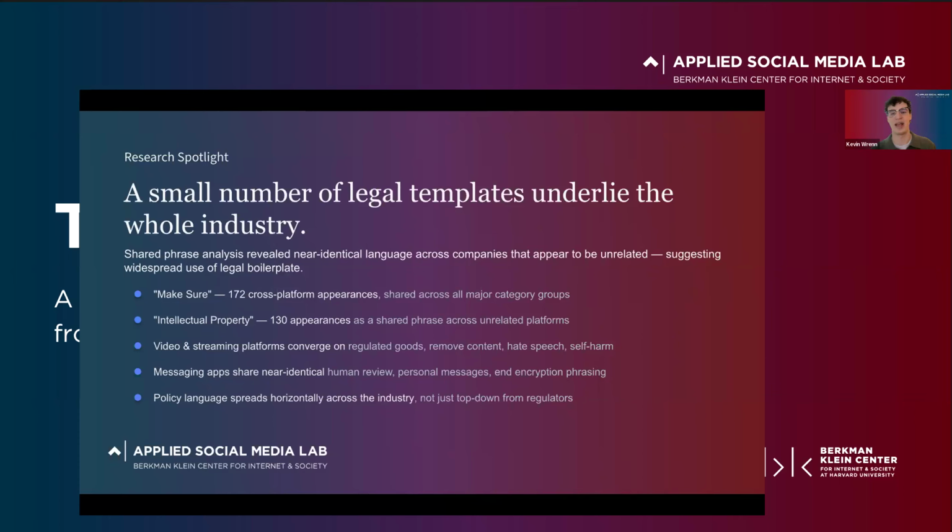Video streaming platforms converge on almost identical language across regulated goods, content removal, hate speech, and self-harm. Messaging apps share near identical phrasing about human review, personal messages, and encryption. What this tells us is that policy language doesn't just flow top down from regulators, it spreads horizontally across industries. Companies are copying from each other, and that matters for accountability, because if everyone's policy says the same thing, it may not actually reflect what any big company is doing.